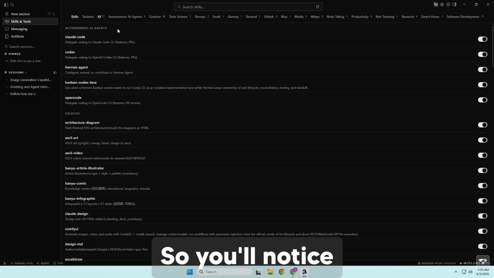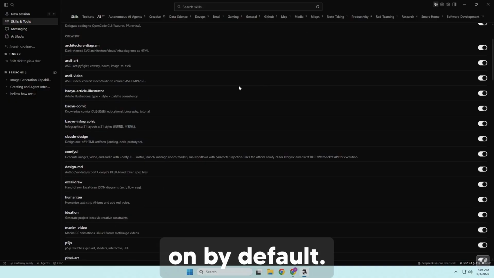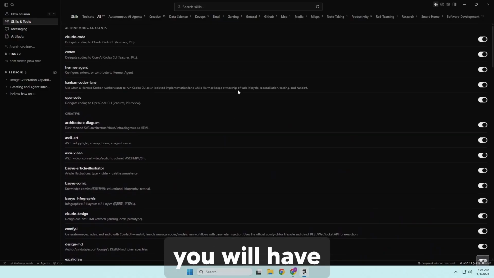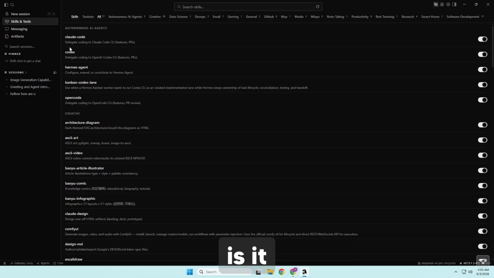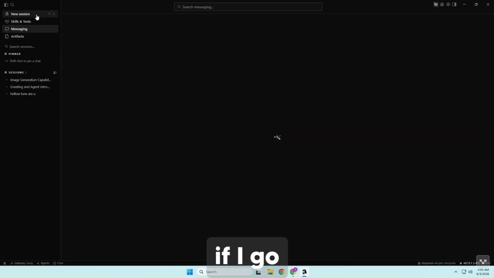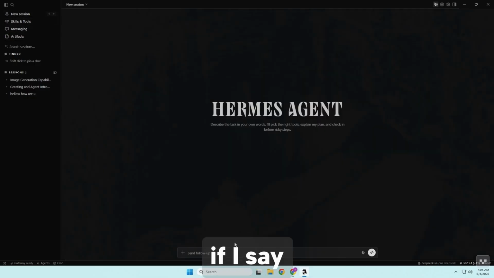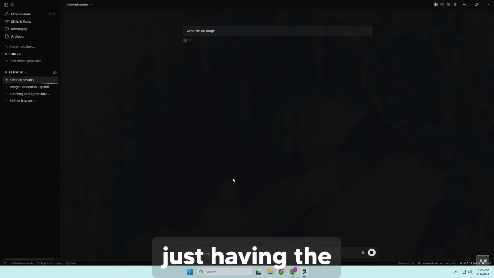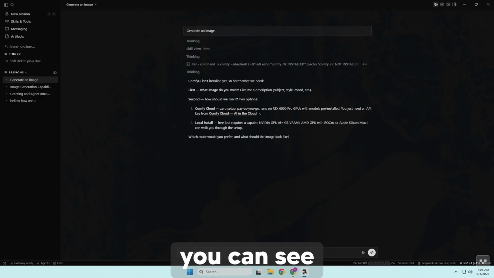You'll notice that by default, it comes equipped with many different skills, okay? And a lot of these skills are ticked on by default, but you do have to understand that in order for these skills to work, you will have to ensure that you're running the correct model, because if you're not, a lot of times what will happen is it will print an error code. So for example, if I go to this one right here, if I say generate an image, I actually haven't linked up the image generation capabilities because I'm literally just having the DeepSeek model. And so here you can see, this is what happens when you don't have your API key set up properly.